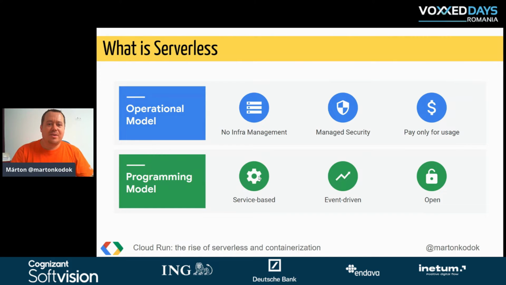So what is serverless? In a nutshell, it is an operational model where there is no infrastructure management. You don't need to take care of virtual machines, no need to have a true sysadmin on it. It has some managed security, but not all the security that you can use. It has one part of it. And you pay only for usage, so you are not paying 24/7. You are only paying by request, by CPU, by memory, and all these kinds of elements that are part of the serverless world.